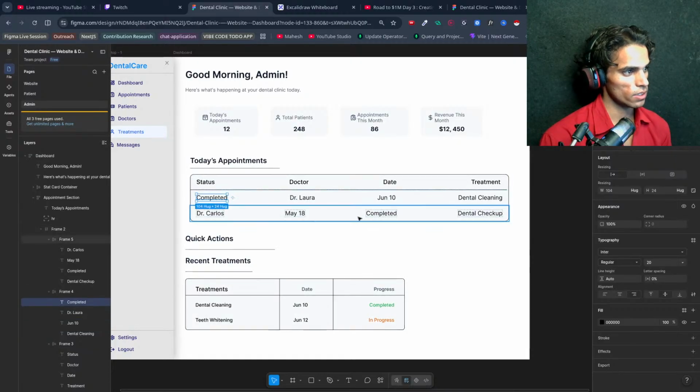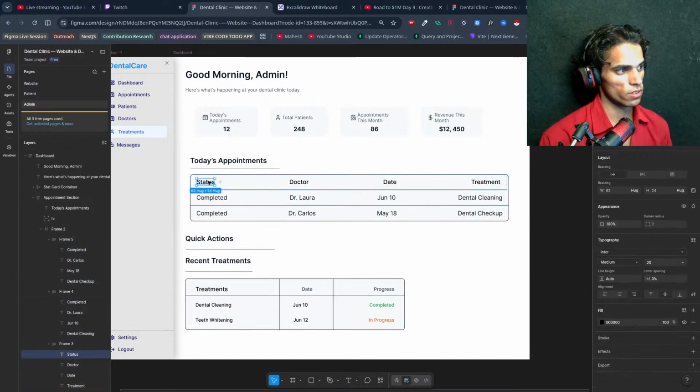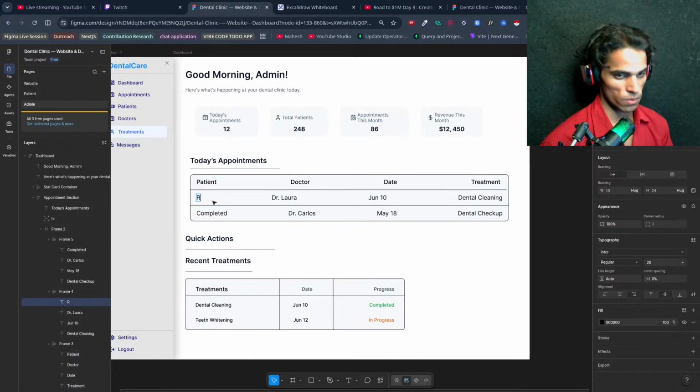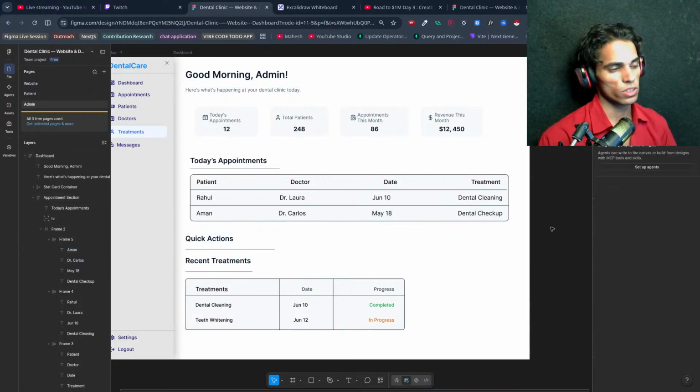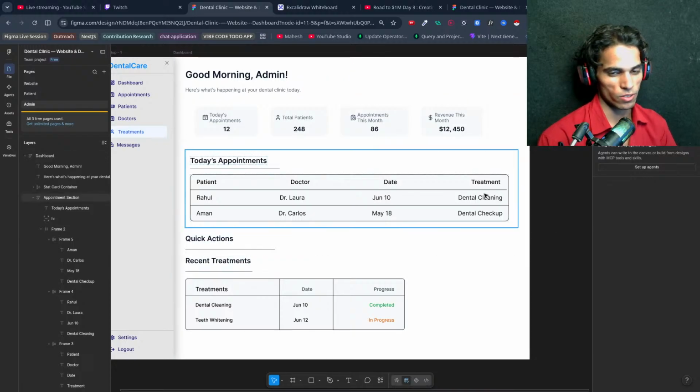Let's get this here, and now change this with Christian. Let's keep this Rahul, and this will be Amen. And then we can also add other roles, but this is good for now. It's just a demo project. No, it's just a UI. Okay, demo UI.